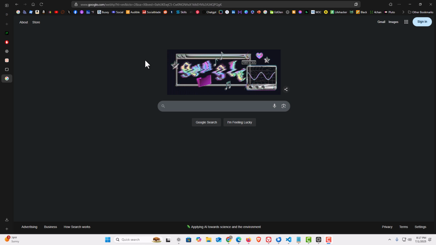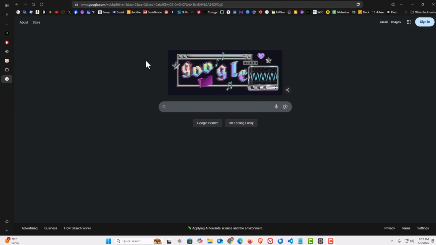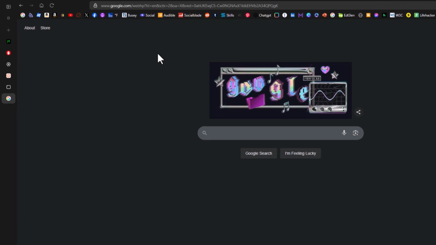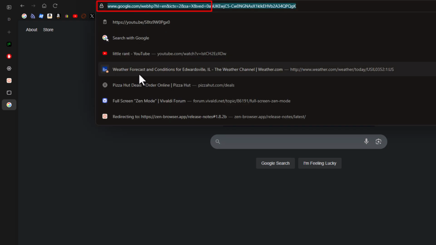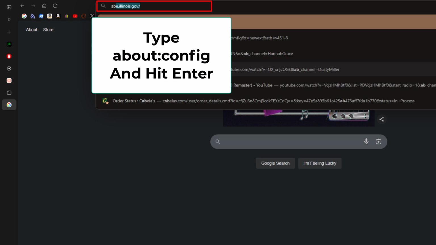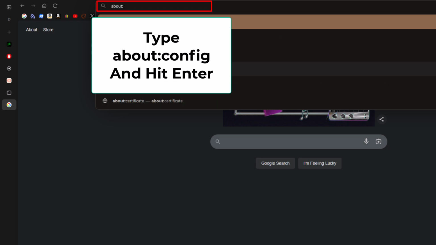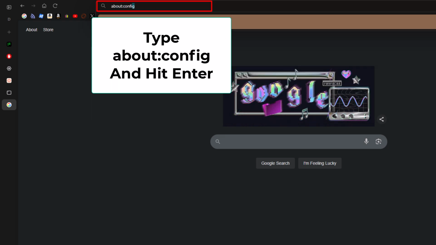To access the hidden experimental settings, also known as flags, you want to go up to the top, up to the address bar, put your cursor in there, erase whatever's in there, and type about:config. Hit enter.